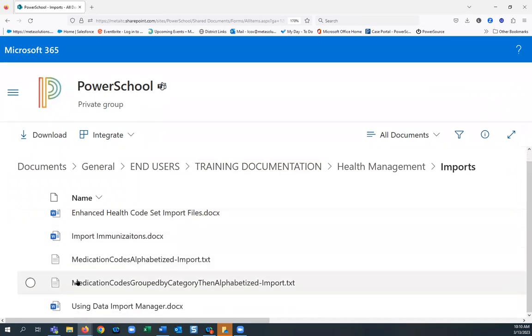But more importantly, down here PowerSchool has created an import template, or import file, that includes a ton of medications. They have one that's just an alphabetized list and one that is sorted by groups, by the categories of each group, and then alphabetized. I'm going to go ahead and open up this import that's just alphabetized. And you notice it's a text file. That's what you're going to end up needing when you import it.